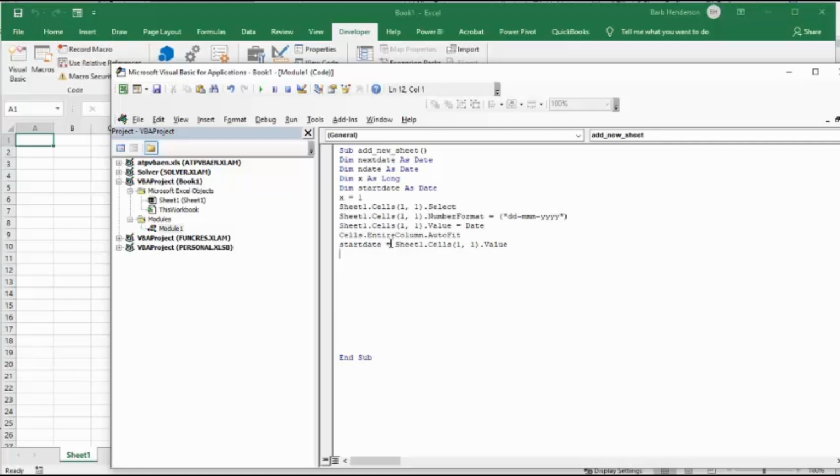Okay, so now we're going to go for a For loop. I'm not going to spend very much time on this because in a later section we're going to be spending a lot of time talking about For loops. So I'm going to go For x equals 1 to 5. I only want this to happen 5 times. And then immediately after that, I put in the Next x.